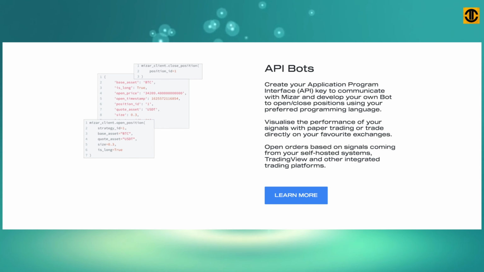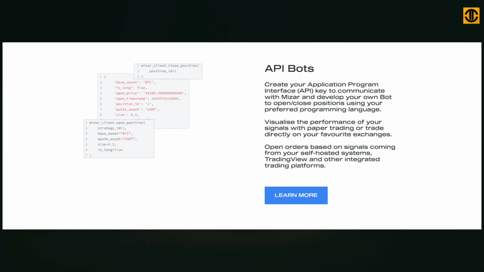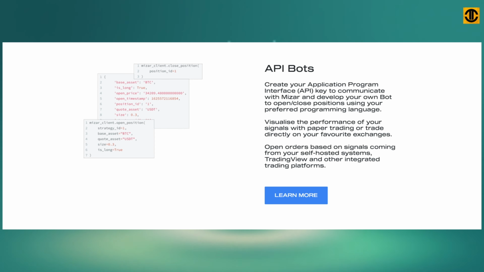TradingView. Connect to your TradingView account or include the TradingView indicators in your bots to automate your trades so you can open orders using TradingView indicators. Send signals with TradingView webhook, visualize trends and prices on TradingView charts.